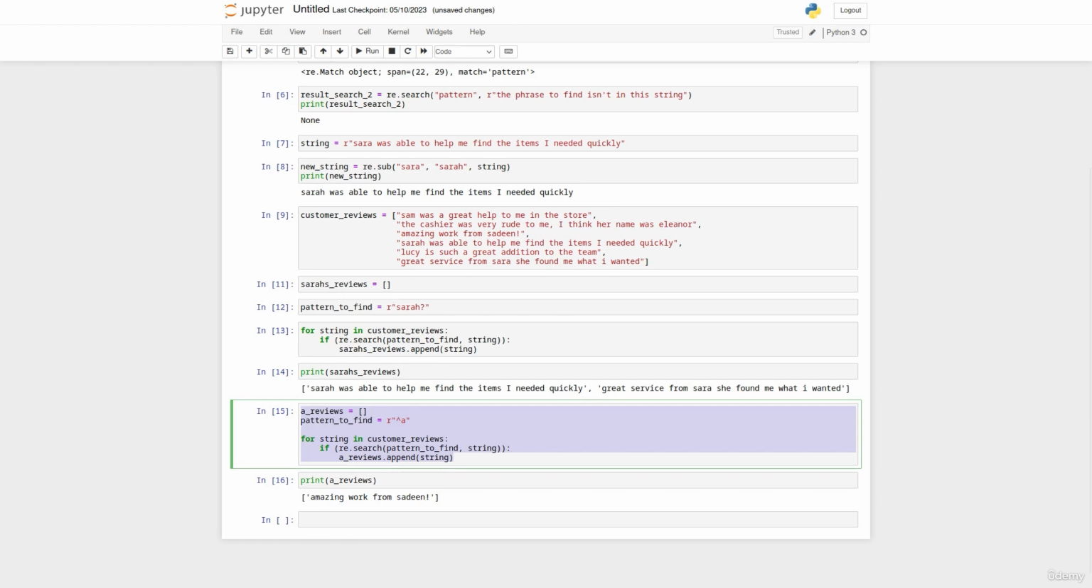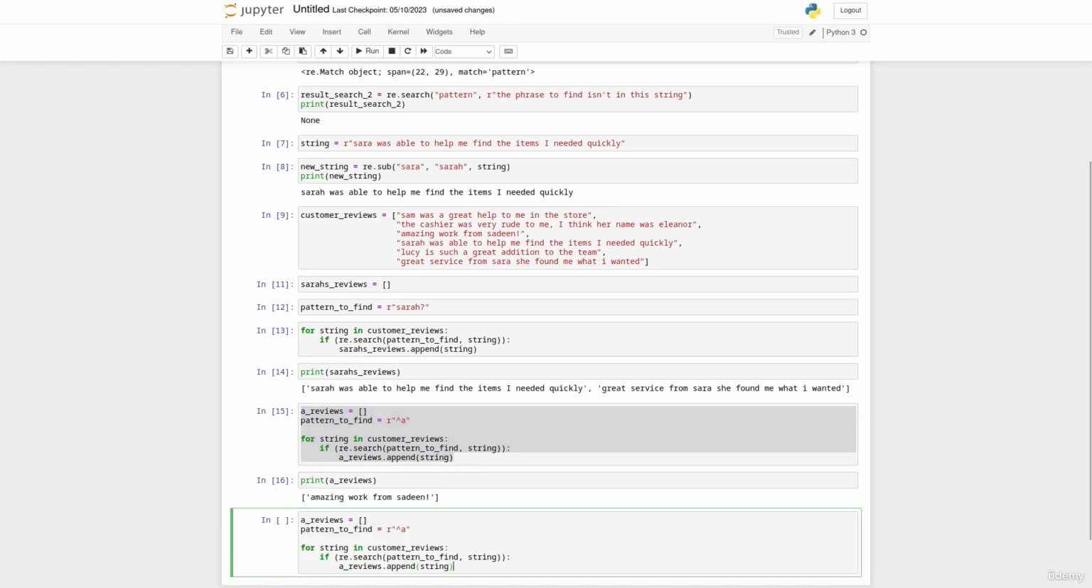We can also, on the other hand, find reviews that end with certain letters. So let's switch this to find reviews that end with the letter Y. We use the dollar operator to indicate the end of a string. So here our pattern to find is y$.